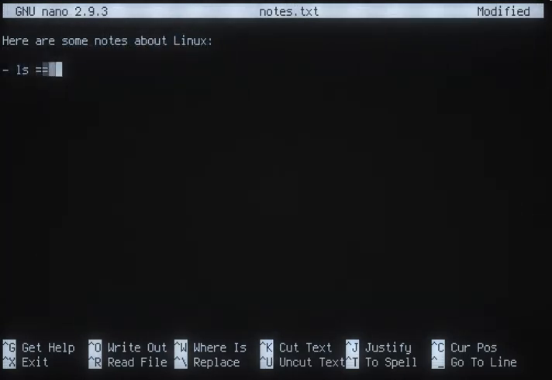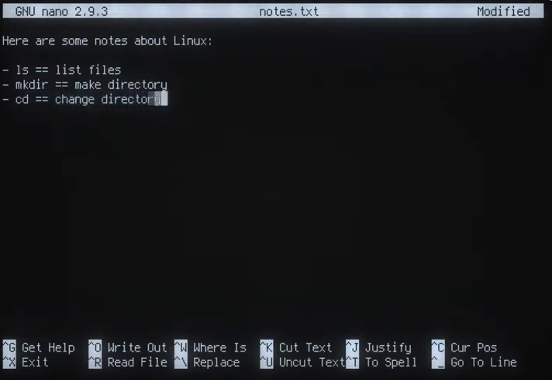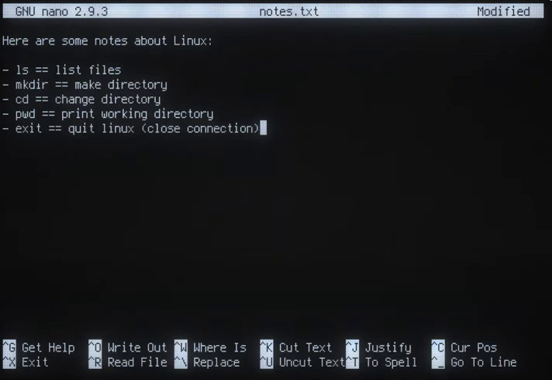So here are some notes about Linux. We have ls equals list files, mkdir equals make directory. What else? cd is change directory. pwd is print working directory. In other words, where are you currently? If you were to create a file, where would it be? Exit is to quit Linux or really close the connection. Linux is still running. You just close the connection. And nano, edit files.